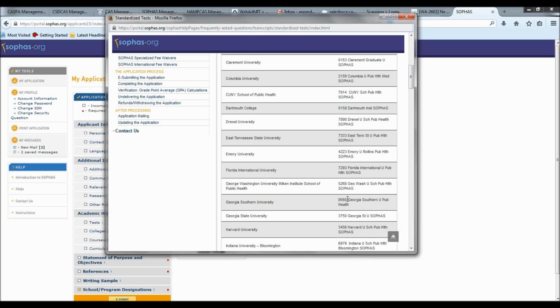It could also be that the individual institution does not require the GRE score, so that's why it's not listed here. But if you do see your college listed with a code, then you do not need to send your GRE scores to the individual programs. They only need to be sent to SOPHAS. It's only if you do not see your program listed here that you would want to contact that program to see how they would like the GRE scores sent to them.